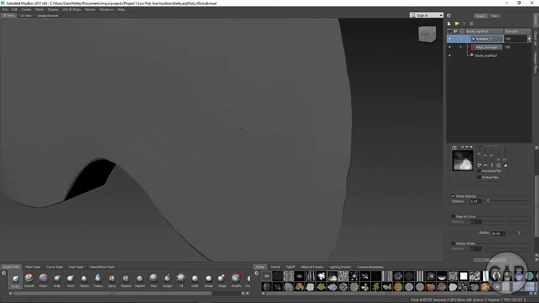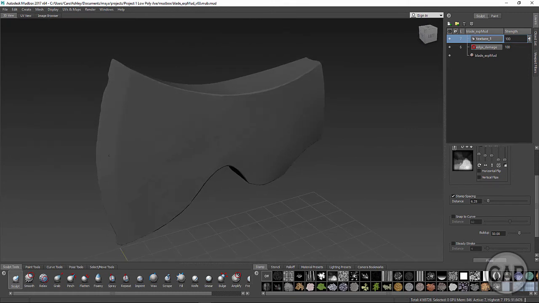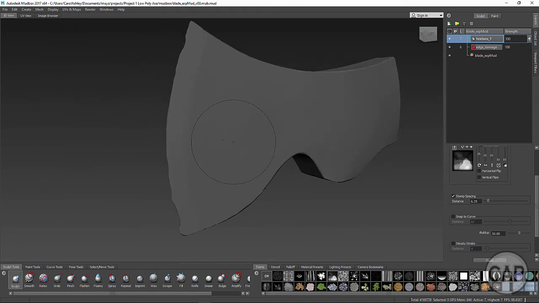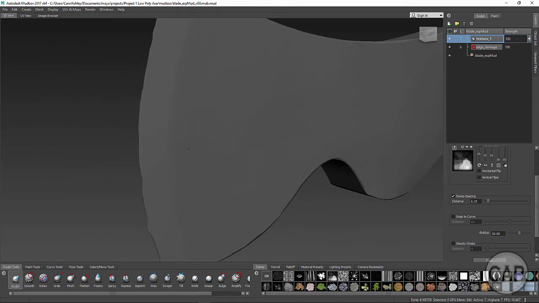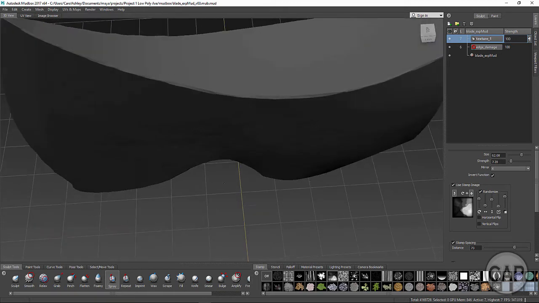Okay, so this is creating just some variation in the surface. And we can see it happening a little bit better over here on this side. Adding a little bit there. And I'm going to take off the invert function and allow it to build. I'm also going to switch over to spray and just see if I can get a little bit more build up on here. And that seems to be working.